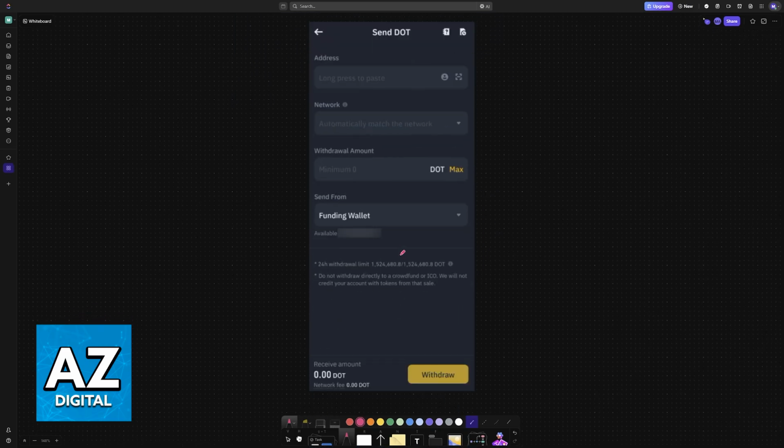And now you will be able to fill out all of the necessary details, with the most important one being the address. This is going to be the address from Trust Wallet. So to set up your Trust Wallet so that you can receive the Polkadot, you must add it as a token or coin that you have.